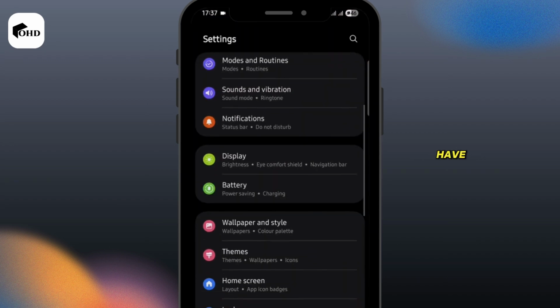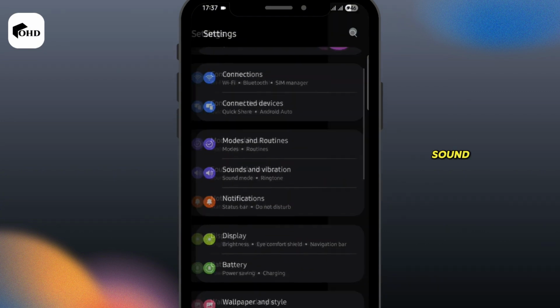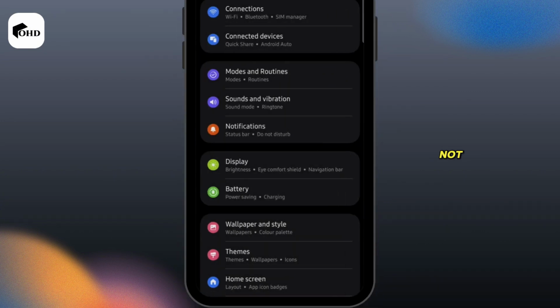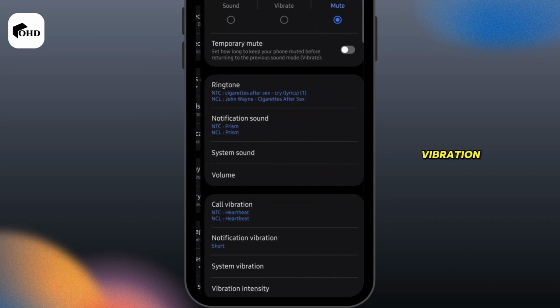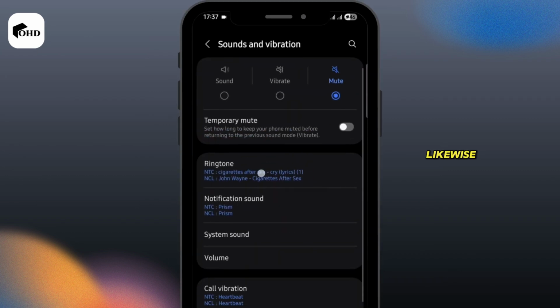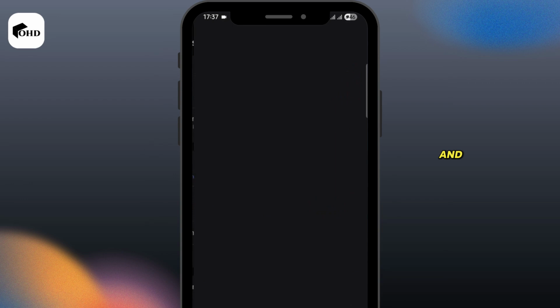And here, you're going to have to directly search for sound at the top search bar. If not, you can also select the sounds and vibration from the given option. Likewise, you will see ringtone. Go ahead and tap onto it.